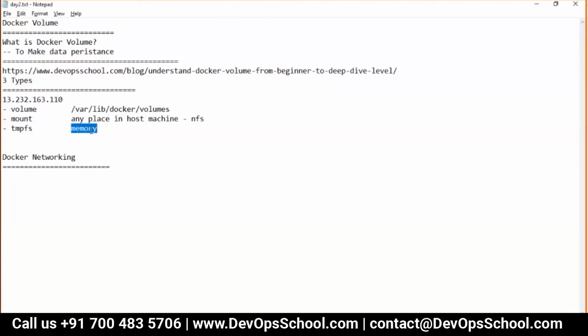And Rajesh, when Docker goes down, the memory is also released, right? No, the memory is released when the system gets rebooted. Oh, so even if Docker goes down and comes back, it retains the memory? Right, it retains. Okay, fine. Thank you.